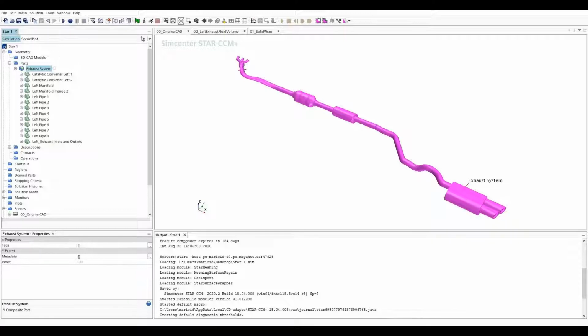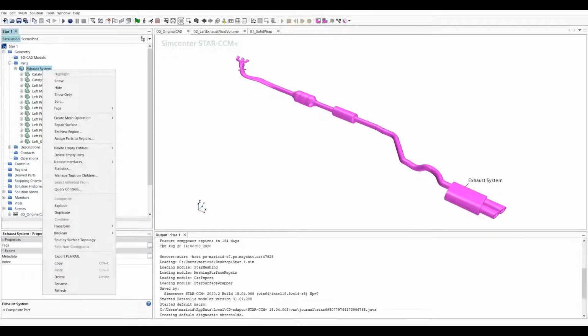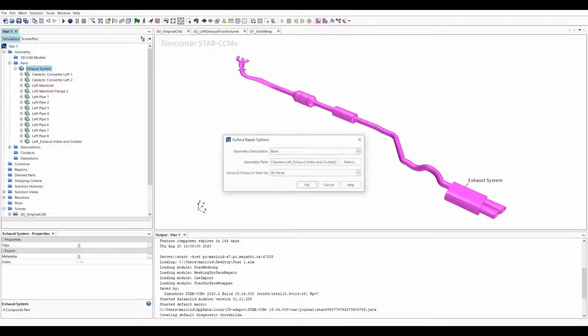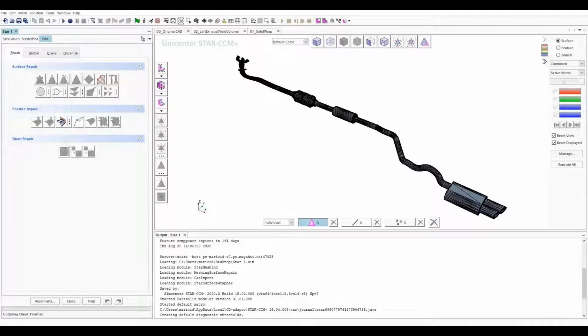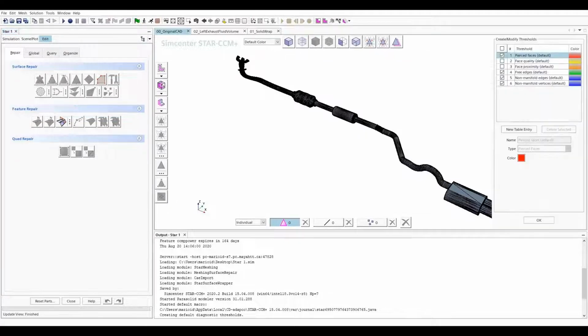So I'm going to right click on the exhaust system, click on repair surface, and it's going to open the repair tab of Star CCM Plus. On the right hand corner, you can see these different colors which are present. We have a couple of thresholds over here. We have pierced faces, we have face quality. The pierced face is when a surface is intersecting another surface. We have the free edges. A free edge is nothing but an overhanging edge which is not connected to any other edge.